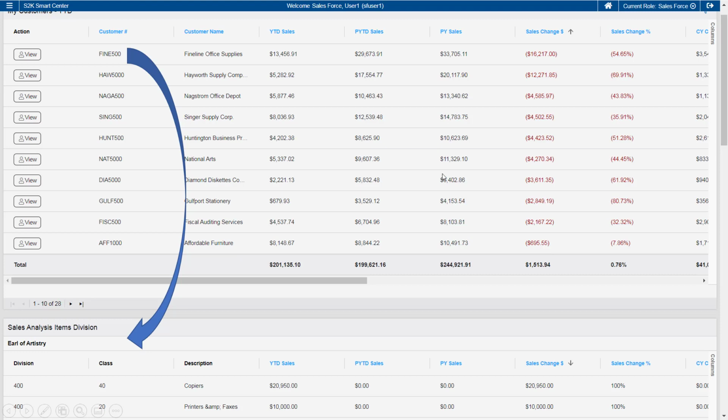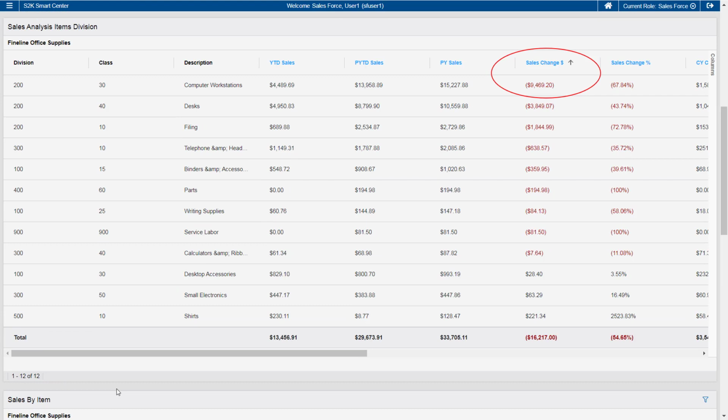And then you can click on that individual account, and the screen below it, as you can see, will break down those sales by product, division, and class. Let me just roll up here a little bit. Okay, so here's your product, division, and class, and maybe I'll sort it by dollar change, and you can see that this particular customer is not buying as many computer workstations as they did last year up to the same period.